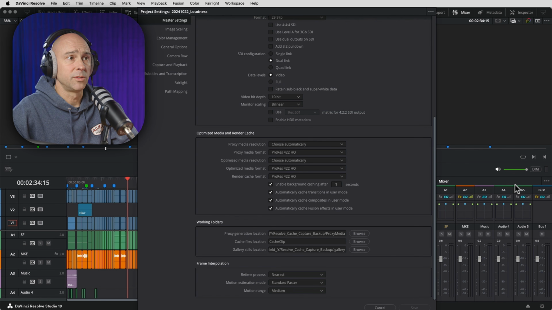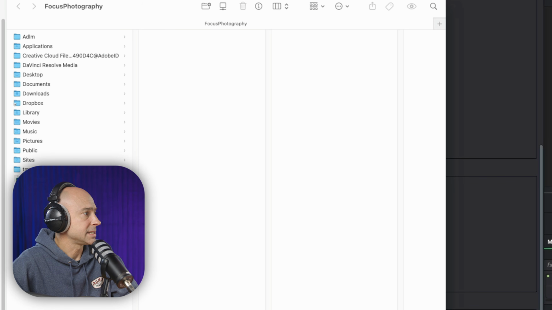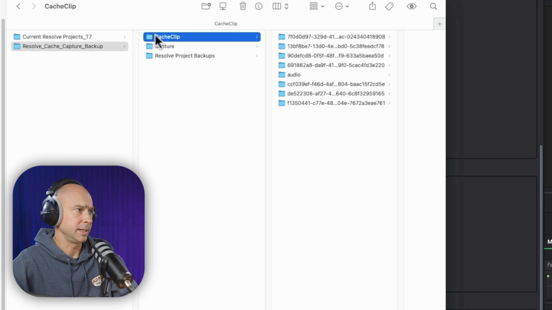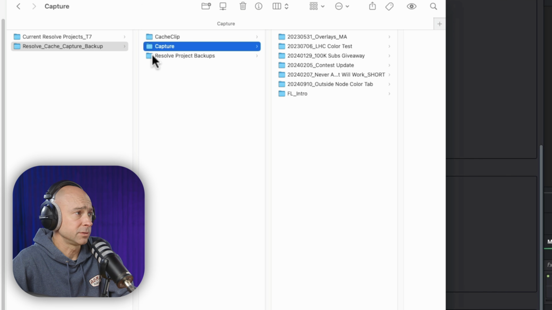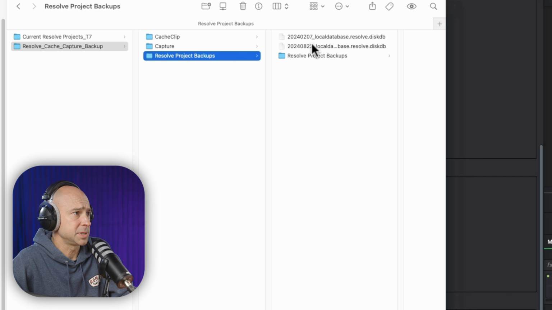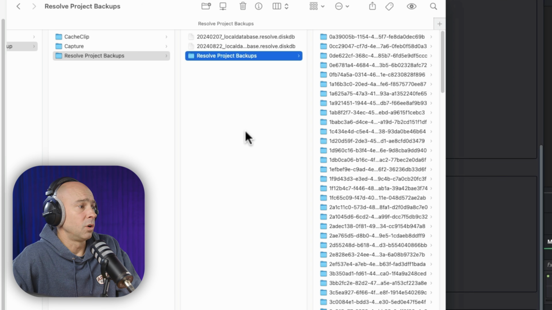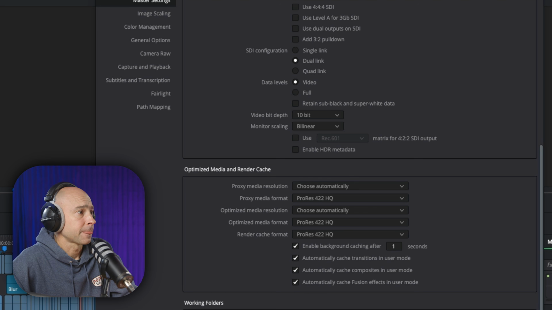I actually have a DaVinci Resolve working folder. Let me just bring it up if you're watching the podcast here. I'll show you where that is. So I have a Resolve Cache, Capture, and Backup folder. So I've got all my cache files here, which I routinely delete just to clean out the drive. I have a folder for capture files where I've recorded directly into DaVinci Resolve. And then I have project backups here where I back up both the database and individual projects. So all that is on an external drive, so that way I don't clog up the internal drive on my Mac. So for your cache files and proxy files, you could do it right here in the working folders.